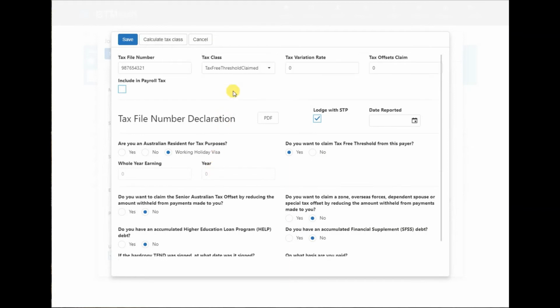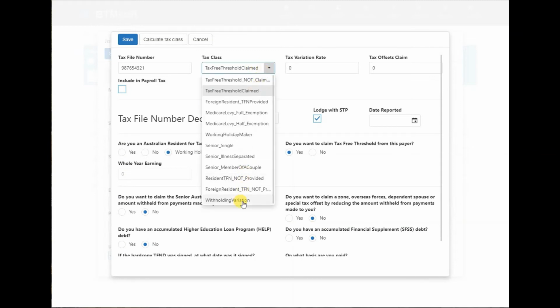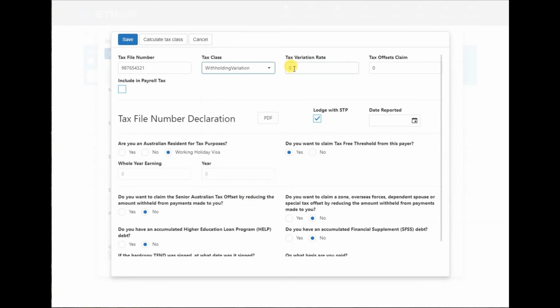If employee has provided a tax withholding variation advice, select Withholding Variation in Tax Class and enter tax variation rate here.